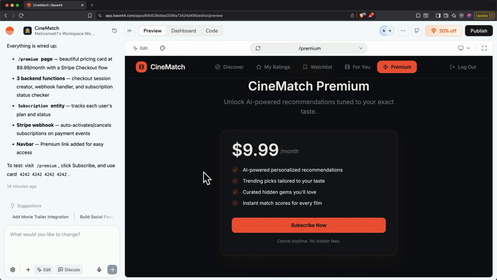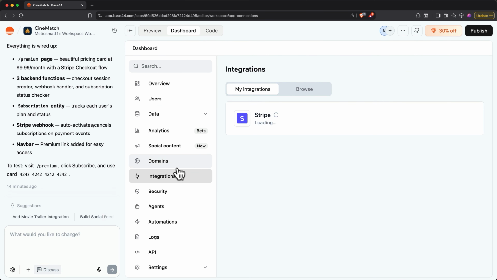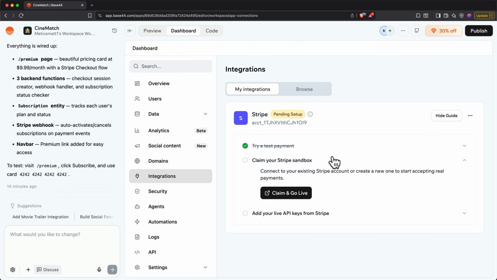Now, if we go back to the dashboard and go to integrations, when you're ready to go live, there's a setup guide here that walks you through connecting your real Stripe account. Now, I'm not going to walk through every Stripe setting right now. That's its own whole rabbit hole, and Base44's docs cover it pretty well. But the point is, you've just added payment processing to your app by simply asking the AI. That's vibe coding.